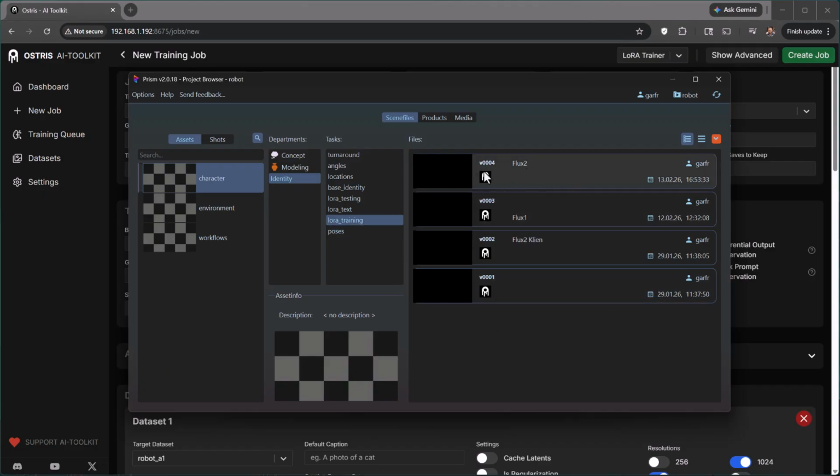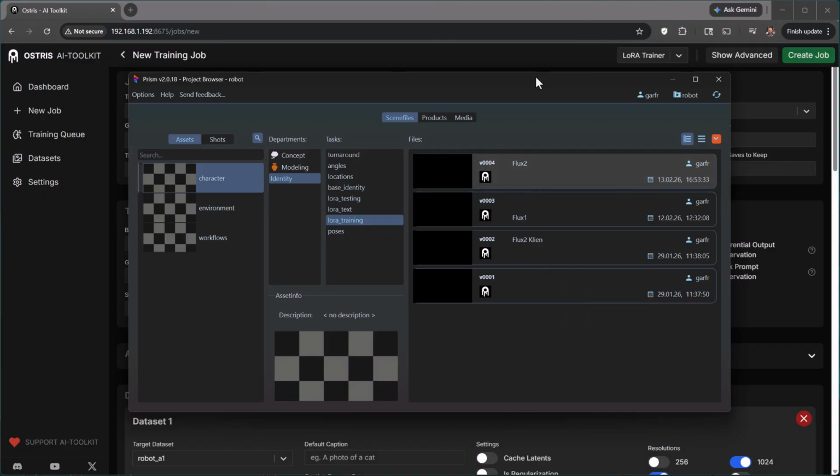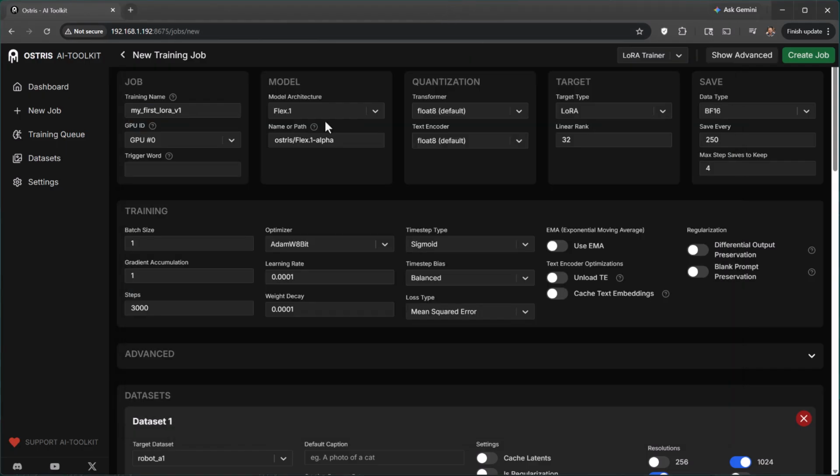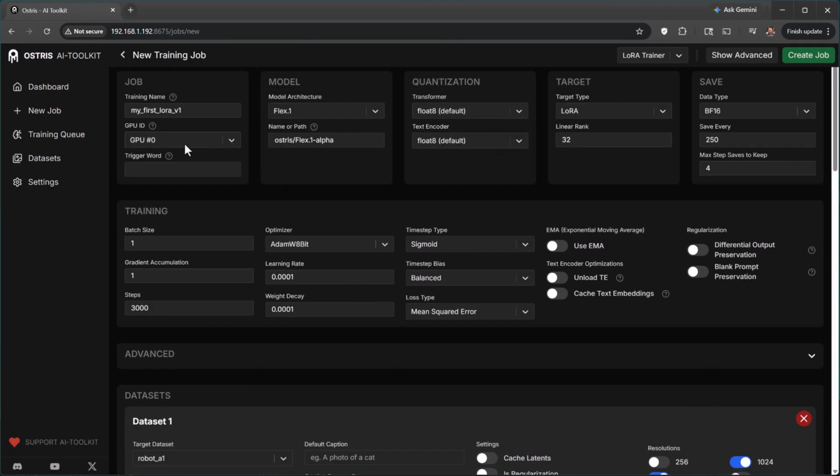I have this version 4. If I right click on this, go to AI Toolkit, and I'm going to copy this right here. So I've copied that, and now the YAML file is in my clipboard for my system. And I've created a new job here. These are all the default settings that you can see right here.